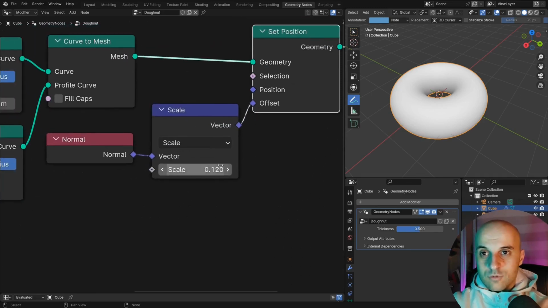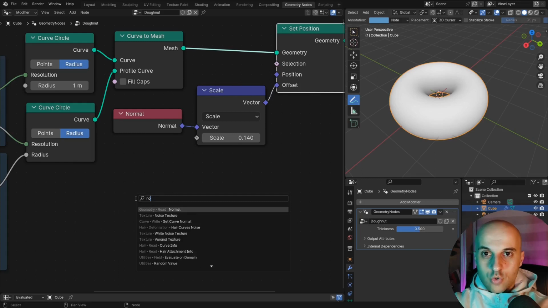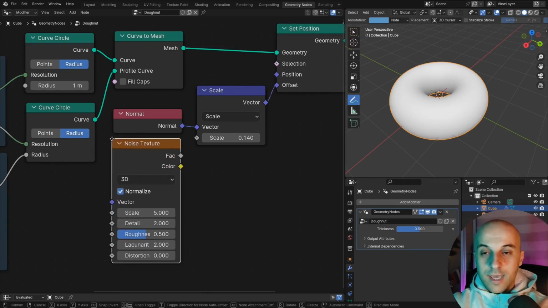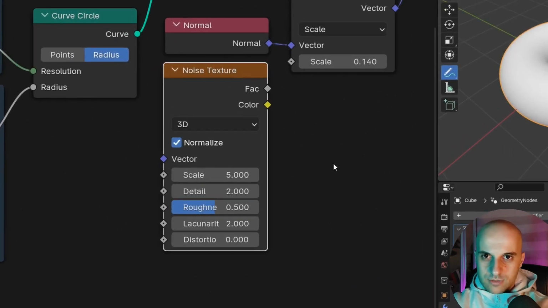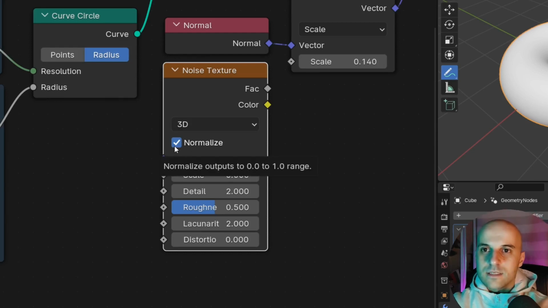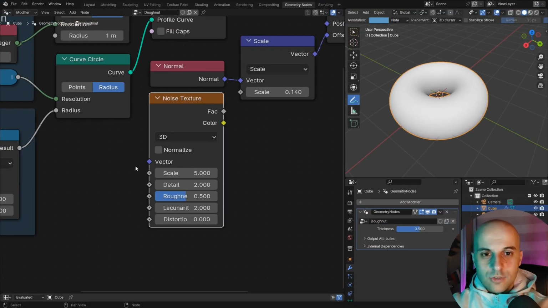Now that's fine, but right now we are just inflating the donut uniformly. We want variation in this to create all the bumps. So naturally, for that, we're gonna bring a noise texture. In Blender 4, we have some changes to the noise texture. Now we have this normalize option. When this is normalized like this, the noise texture will output values between 0 and 1. But if it's not, it's gonna output values between -1 and 1, I think. Basically, it's gonna have negative values as well.